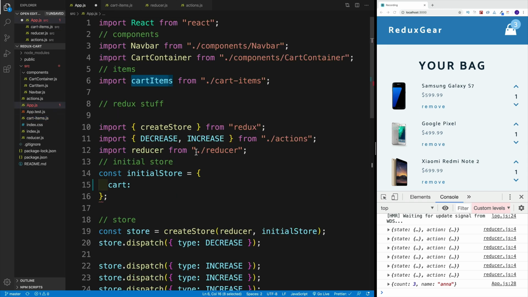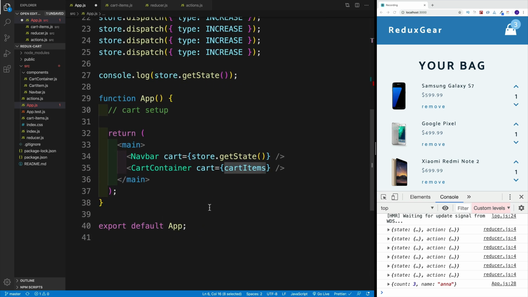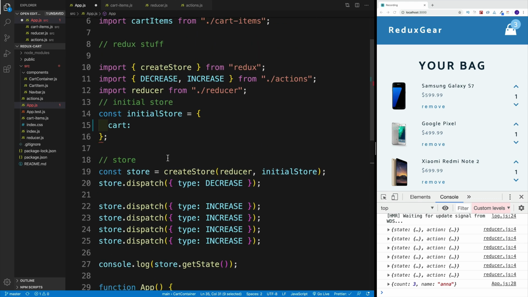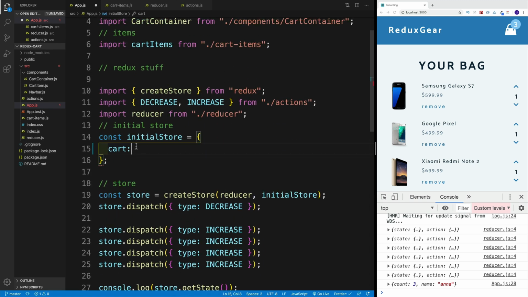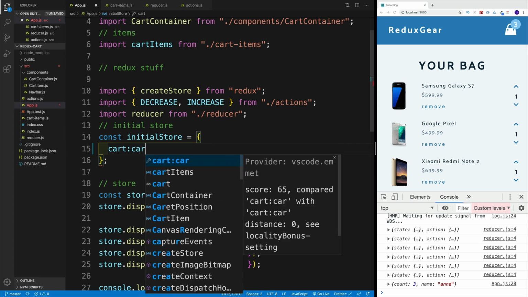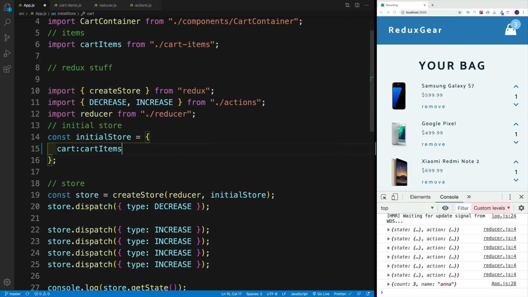And at the moment, what we're doing is we're just bypassing that and passing it directly in the cart container where we have a cart prop, and then we set it equal to cart items. But of course, what I would want to do is access the cart in my cart container using the Redux. So in my initial store, the cart property will be equal to my cart items. So that will stay the same.